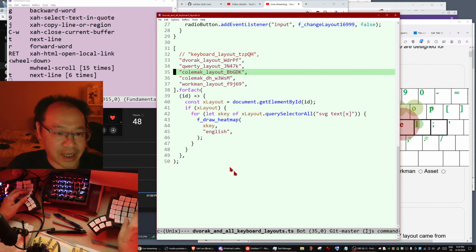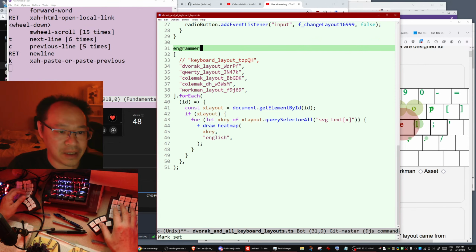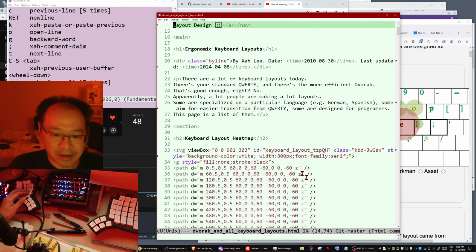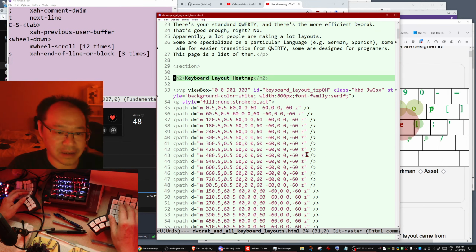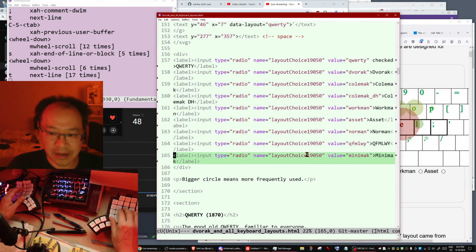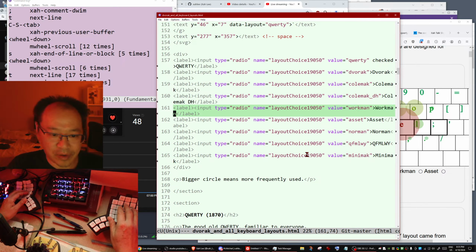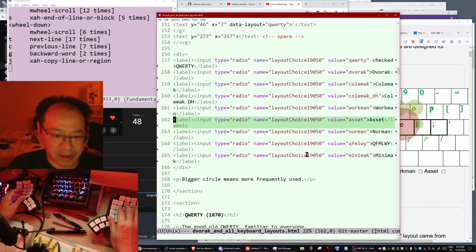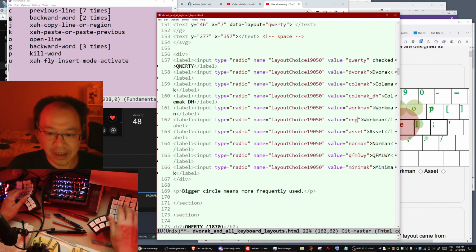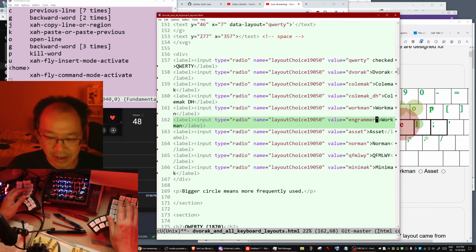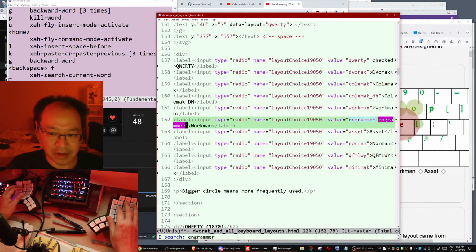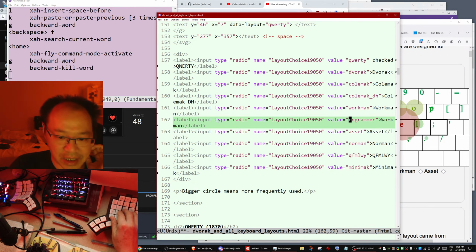We need to go back to HTML and in this user interface section, we need to add, for example, let's add it after Workman. Copy and paste. And the value will be inGrammar. Let's check, did we spell it correctly? Okay, yes, we spelled it correctly.